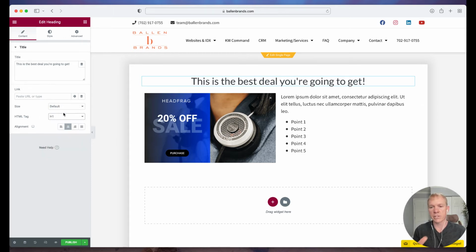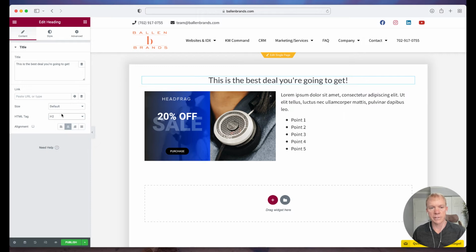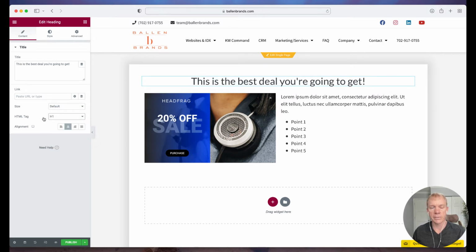But if it's part of a subsection where we're doing this heading, and then we're going to have another heading, and another heading, we'd want to use an H2, for example, in that particular case. So it's really up to you. In this case, we'll go ahead and leave it as the H1.